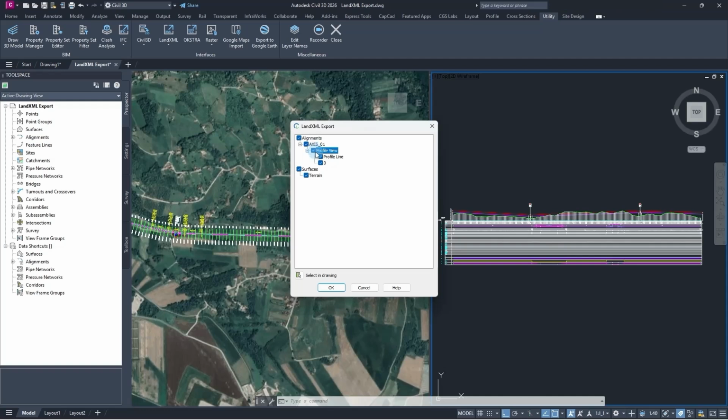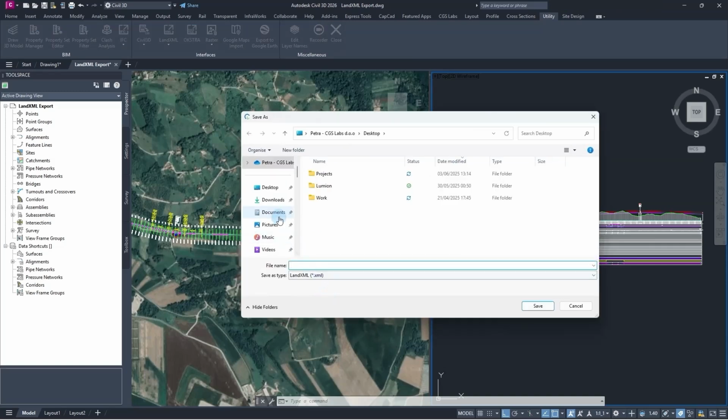In addition to the alignment and profile, the drop-down list also displays all the terrain surfaces present in the drawing. But if you prefer to select elements directly in the drawing, you can do so by clicking the Select and Drawing button. Once all the desired elements are selected, I click OK and choose the location where I want to save the XML file.